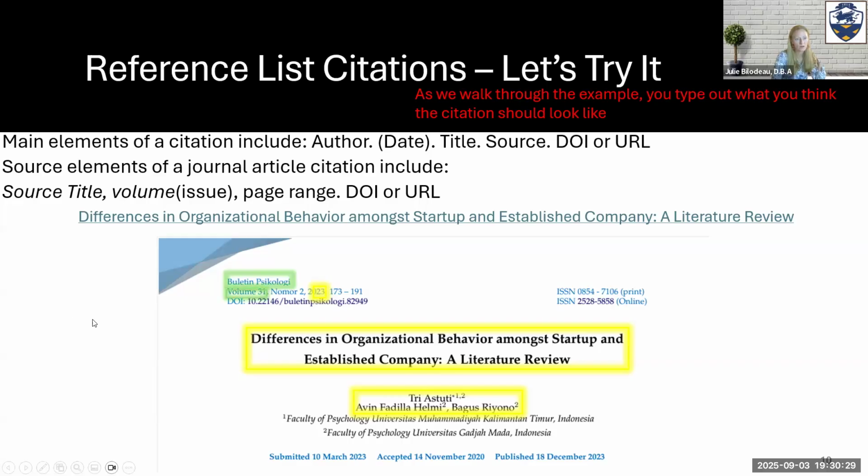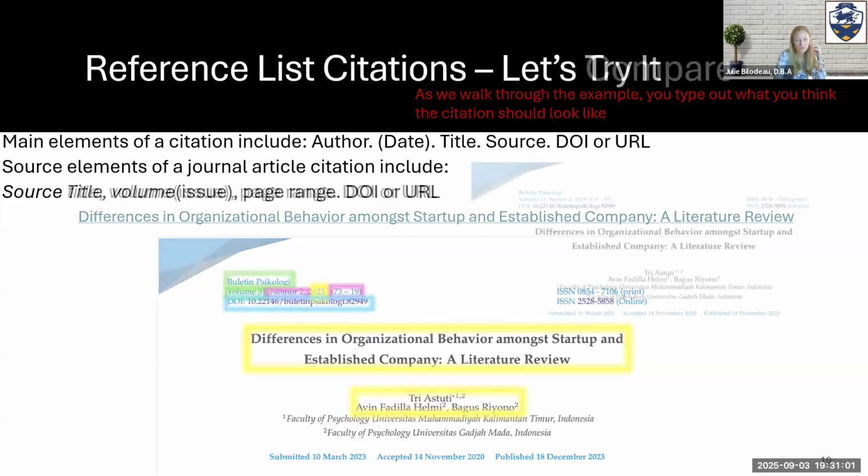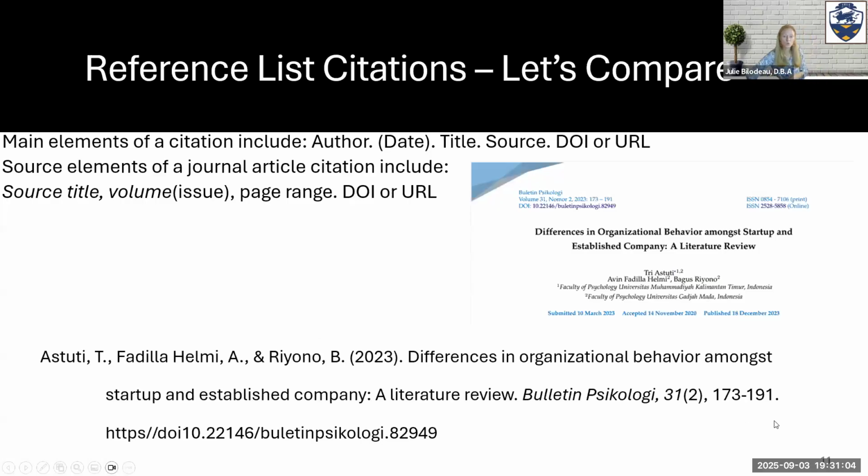And now we're into our source elements. So we have a volume number. We have an issue number. If you're ever in doubt, you do the best you can. You're going to assume number 2 is your issue, right? They may not always say issue or volume. And then we have a page range there. And they nicely give us the DOI right there. So I'm going to flip here. This is what your correct citation should look like.